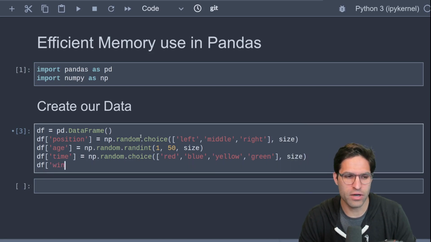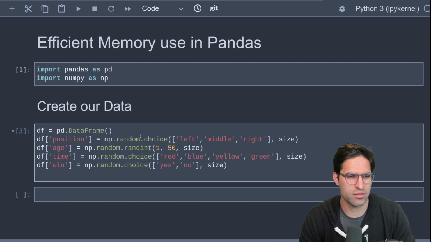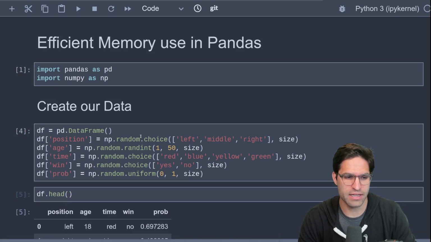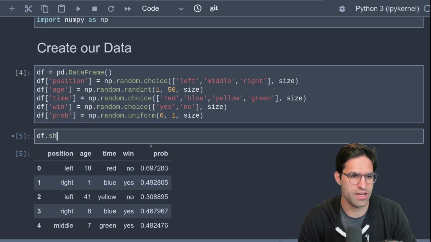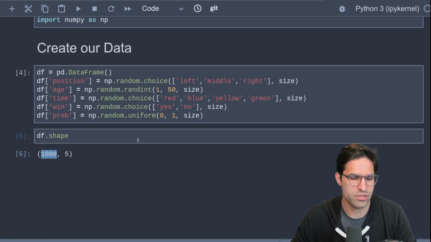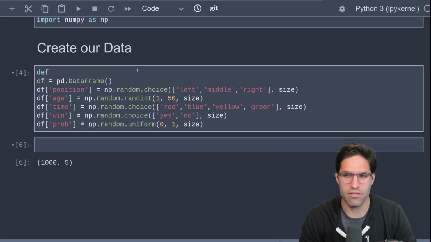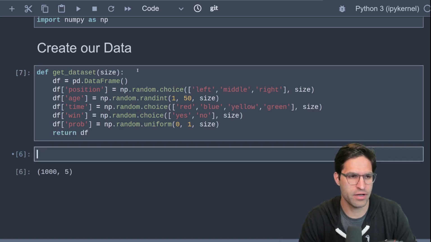We'll make a value for if they win or not. So that's going to be np random choice, yes or no. And lastly, let's make another column called prob, for maybe the probability. This is going to be a random uniform value between 0 and 1. Great. So if we look at the head of this data set, we can see that we have float, integer, prob, yes or no, the age, position, all of this looks good. And the shape should be 1,000 rows. Let's just quickly wrap this in a function, and this will return the data frame.